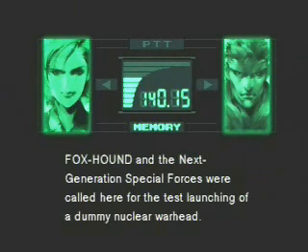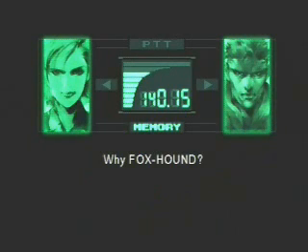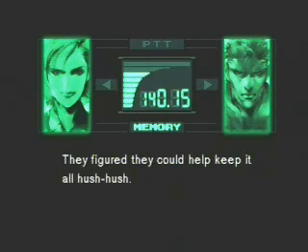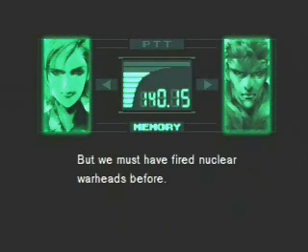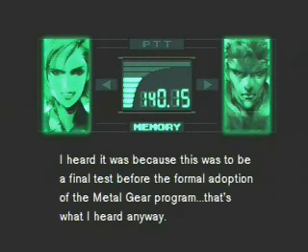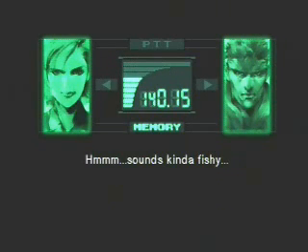Colonel Campbell, FOXHOUND and the Next Generation Special Forces were called here for the test launching of a dummy nuclear warhead. Why FOXHOUND? Because they're a special ops group used to handling top-secret missions. They figured they could help keep it all hush-hush. But we must have fired nuclear warheads before. Why just this time? I heard it was because this was to be a final test before the formal adoption of the Metal Gear program. Well, that's what I heard anyway.